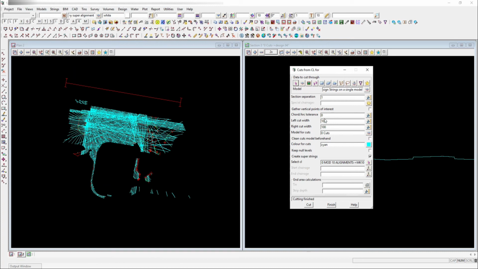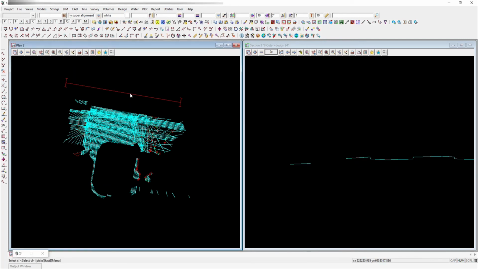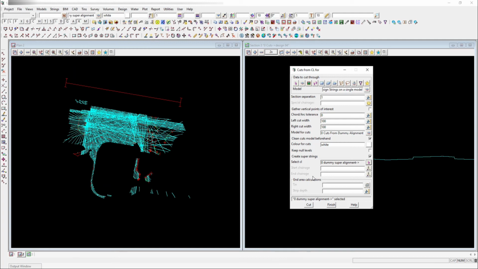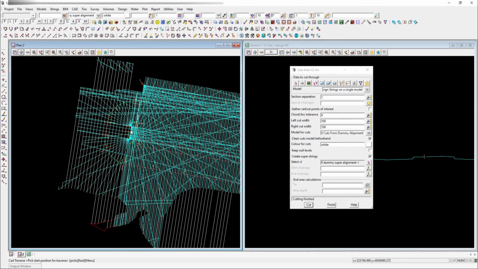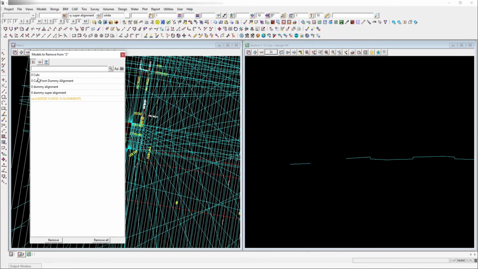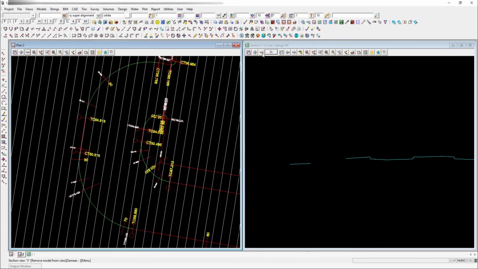So back in the cuts from centerline panel, everything's the same. You just fill that out as before, except model for cuts. We'll just keep a different name because I'm just going to show you two different things. Change your color so it's not confusing. And for the alignment, we'll just select that new one. Cut. Turn that model on. You can see now the strings all run across the site, parallel, perpendicular to the alignment that we just made.